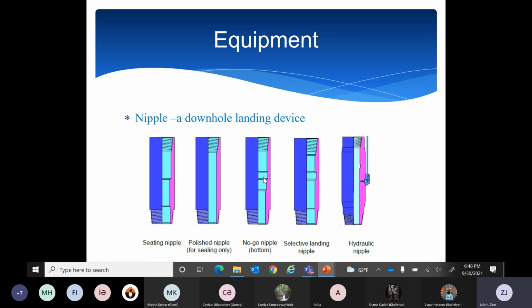There is a no-go bottom one, because you see here the seal was here, and this is where the no-go sits. There is a selective nipple for special equipment, where this profile will allow you to set a special type of plug. And this is the hydraulic nipple that you can activate with hydraulic lines at the surface.